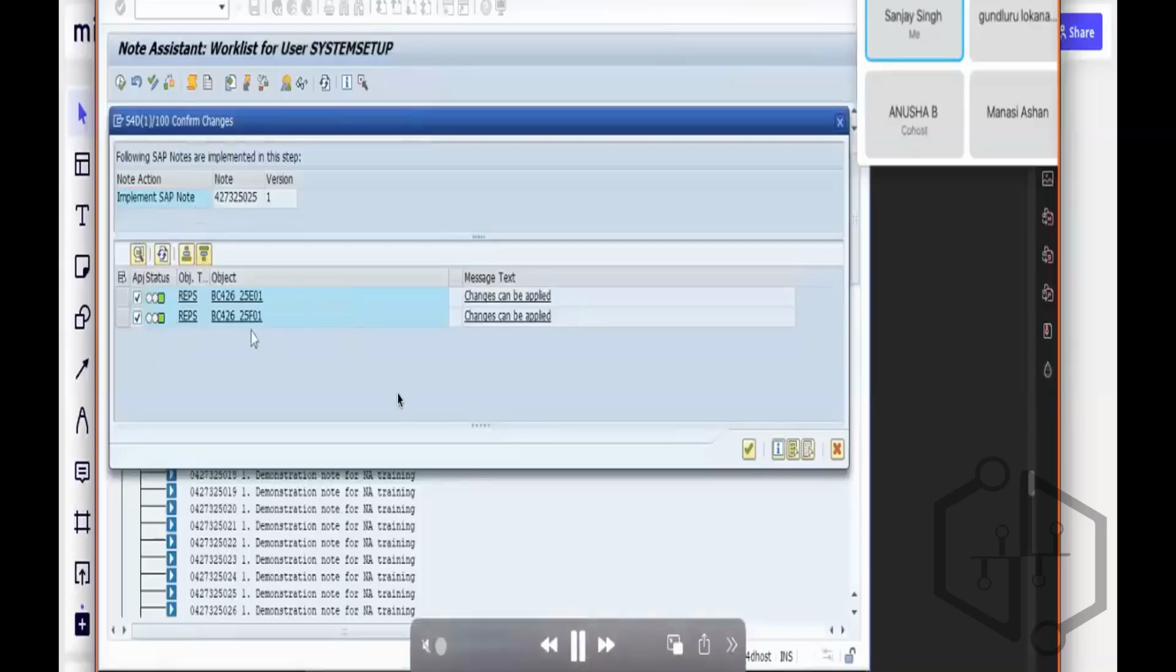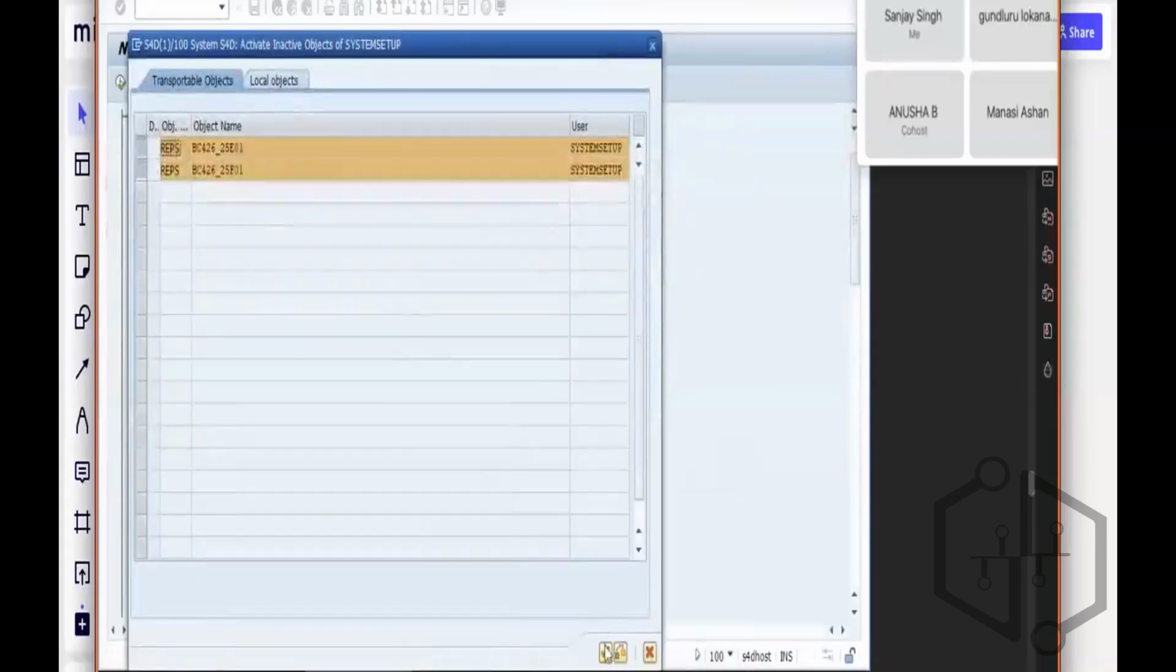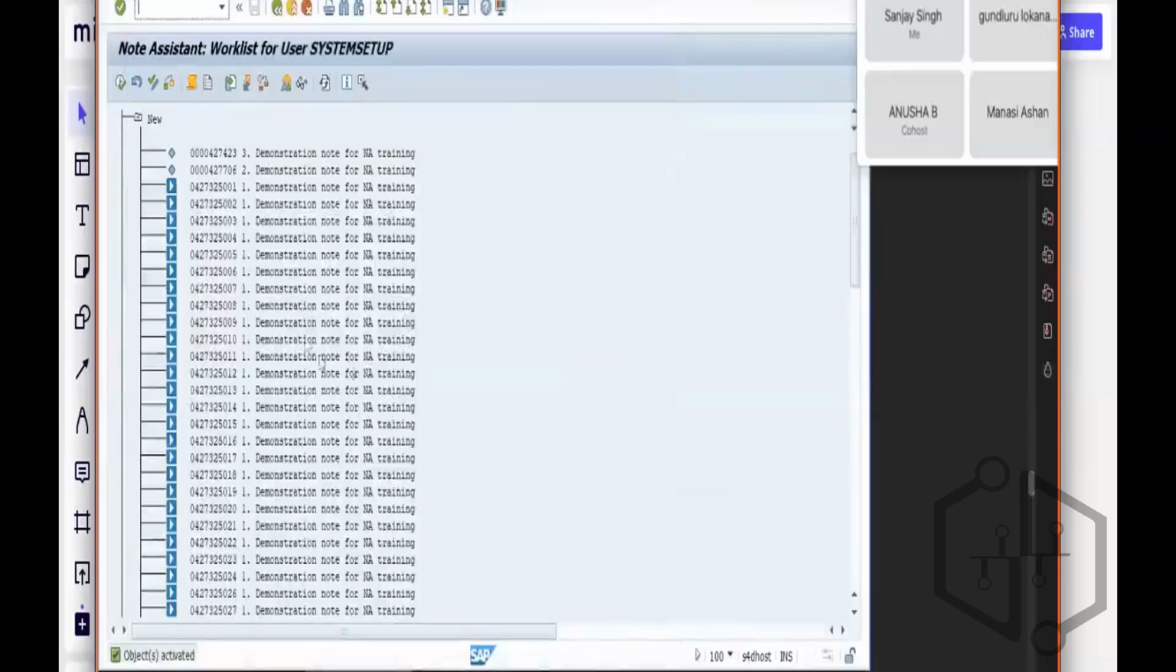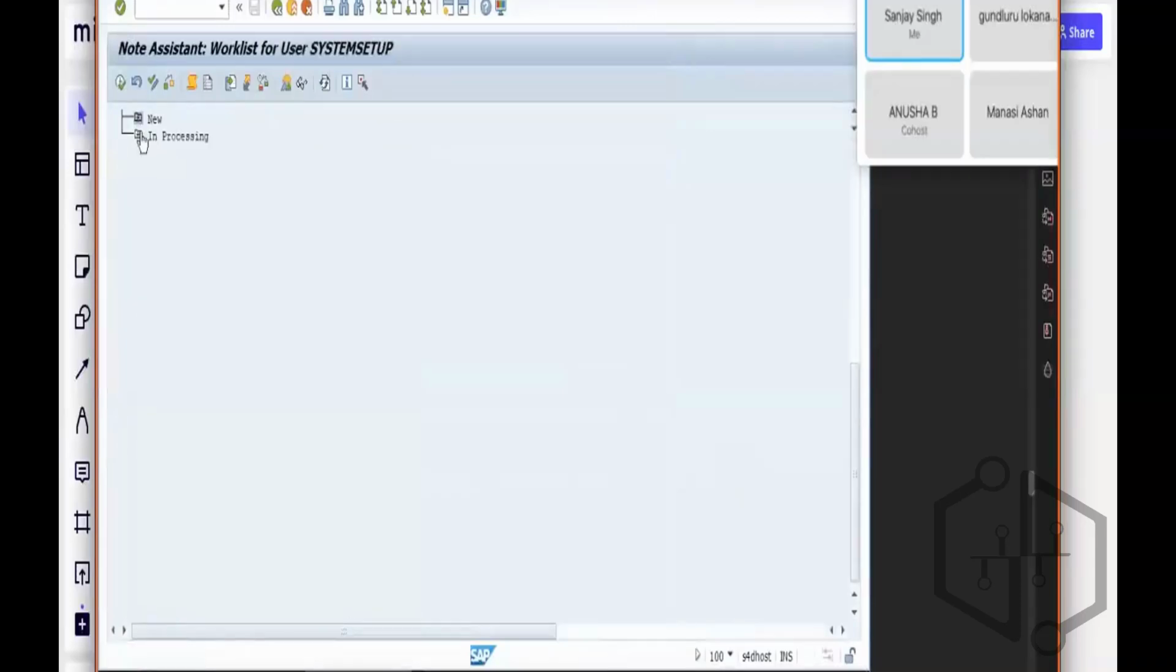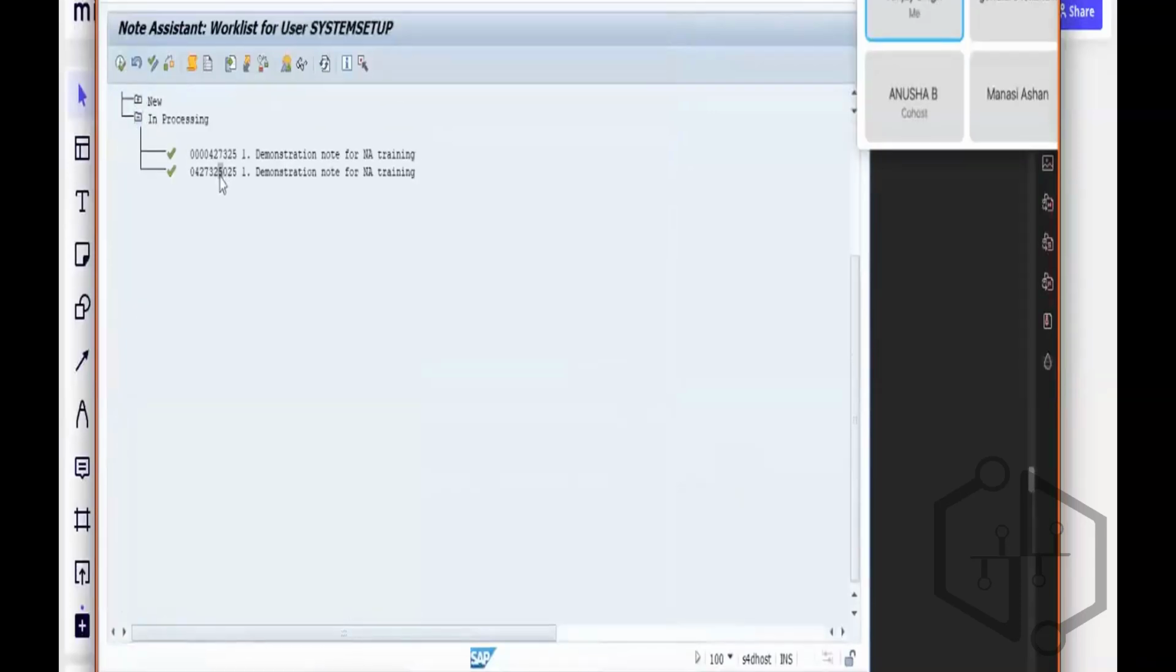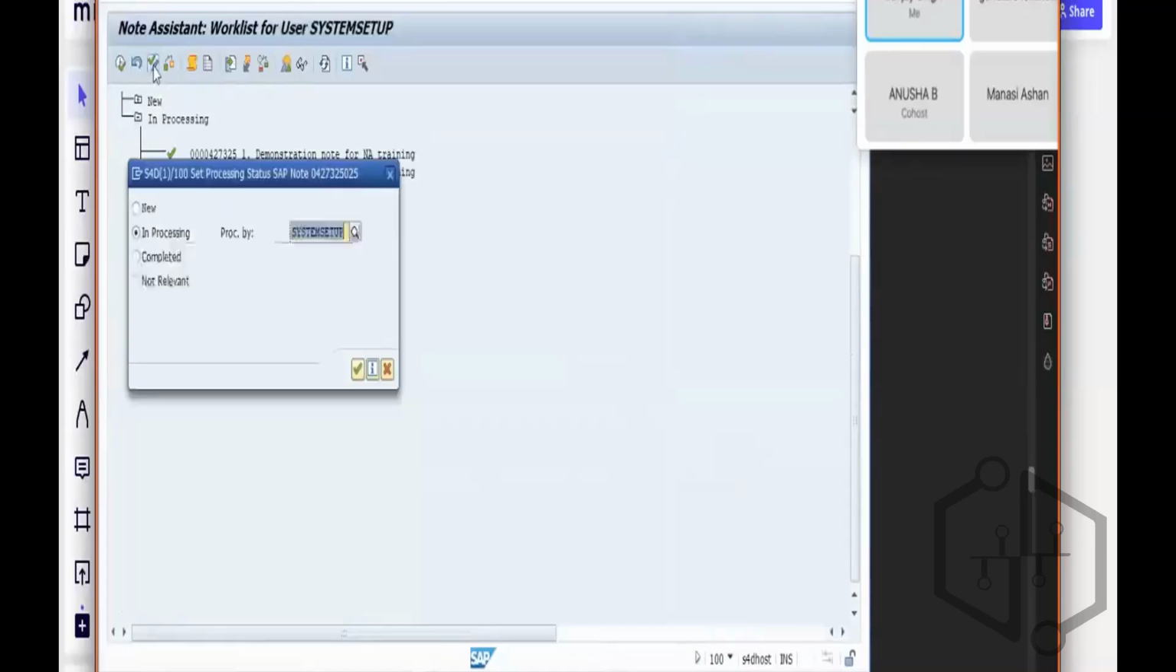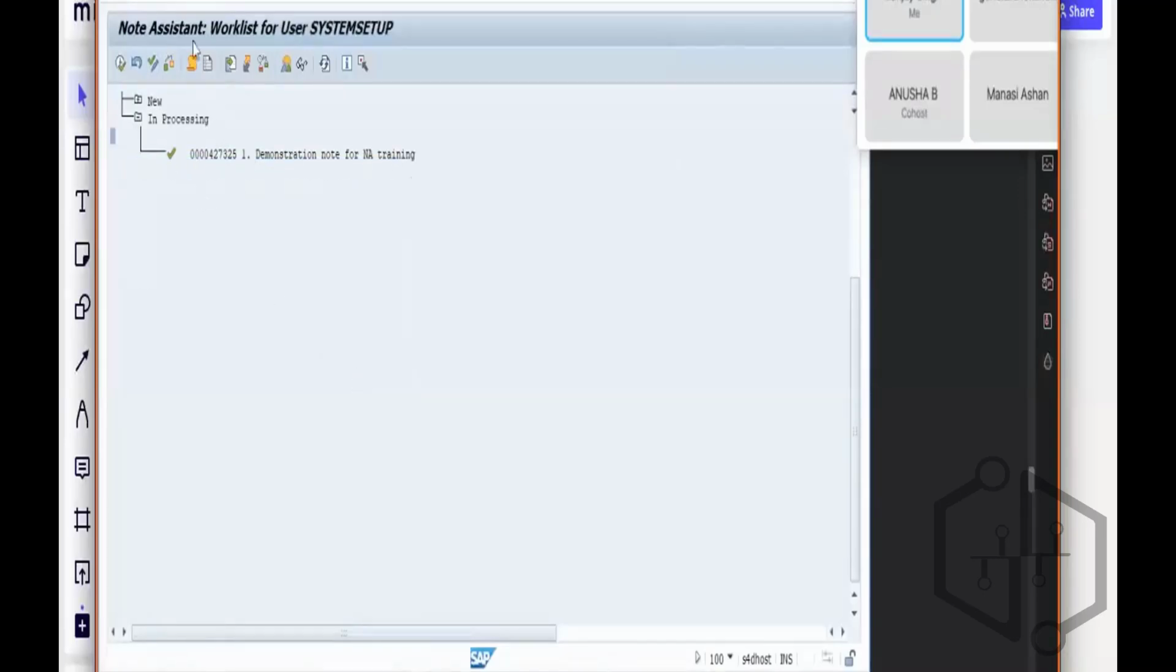So we are going to implement the SAP note. Changes can be applied, yes. So the objects are now activated. Then we can check the status also. Now it is completely implemented, so we can change the status to completed. Now the SAP note has been implemented successfully.